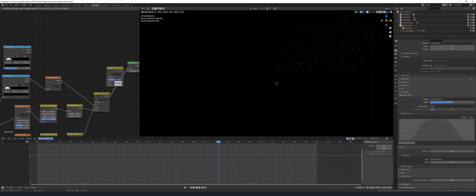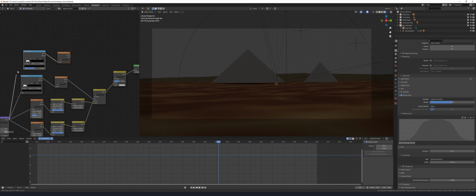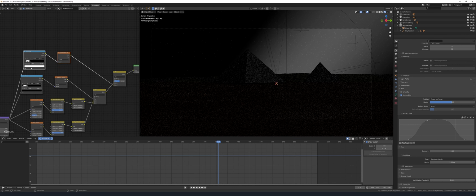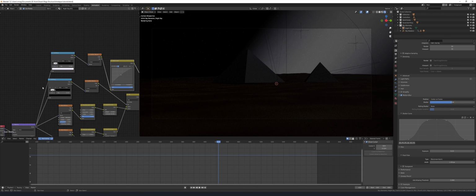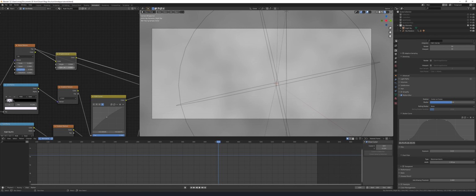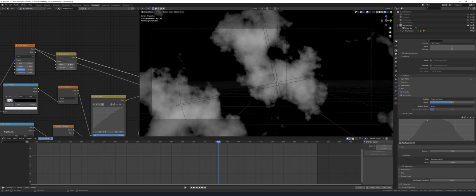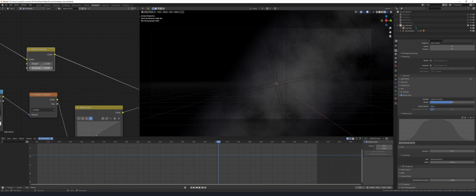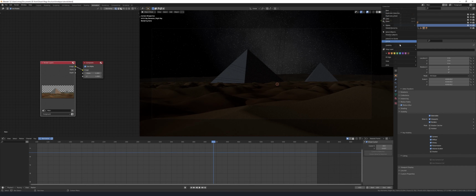Add in another mix node at the end of the chain here. Add in another gradient texture, and then change the color of this band of light using an RGB curves. I'm going to add a little bit of blue. Finally, add in a noise texture and adjust its brightness and contrast, and plug that into the factor of the final mixing node. Now it's time to composite.